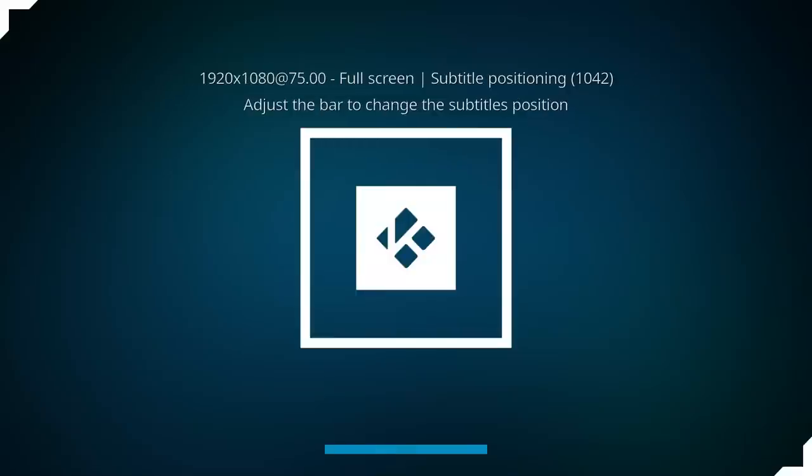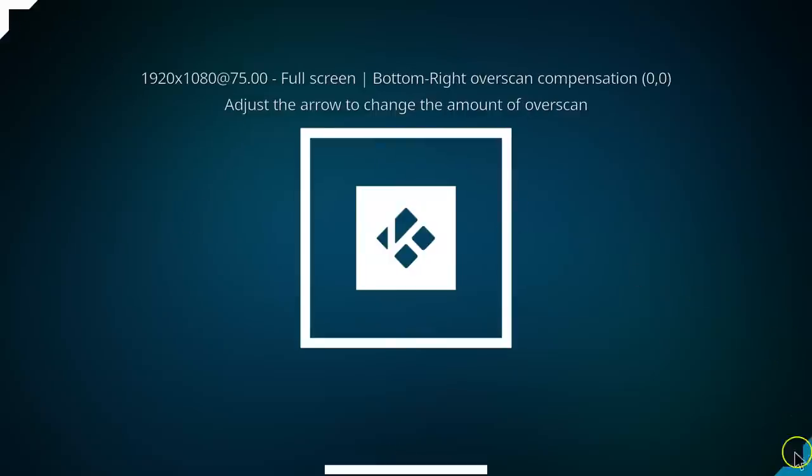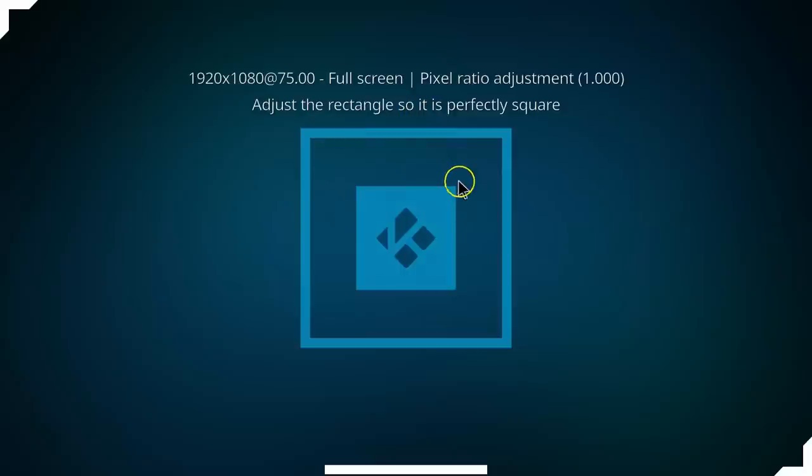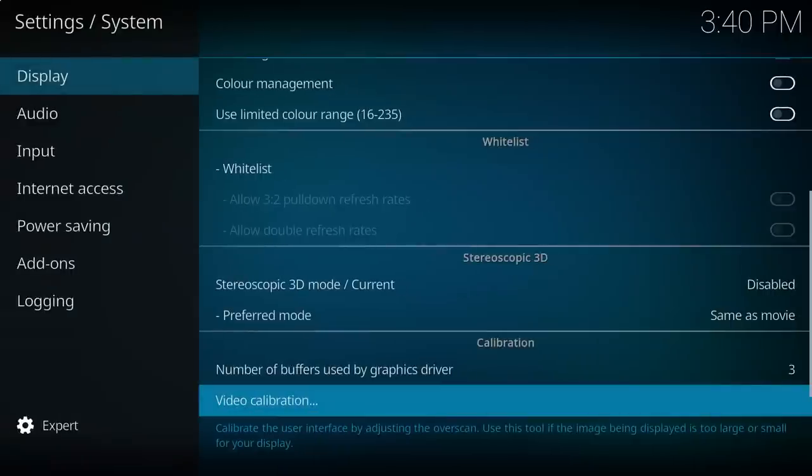The one thing that is off a lot of times is this, which is your subtitles, and you want it to be just above the bottom of your screen. So this is your subtitles. Make sure each of those are set correctly. I have never had to change this perfect square. It's never seemed to be wrong, so I'm going to go with that. So we've set that up. If you've ever taken your device to somebody else's house and it just doesn't look right, it's probably because the calibration is incorrect.